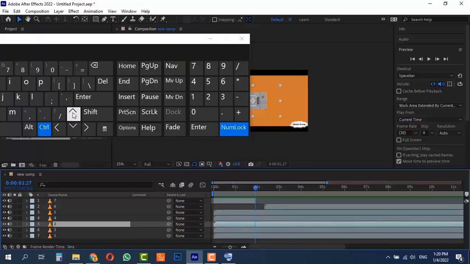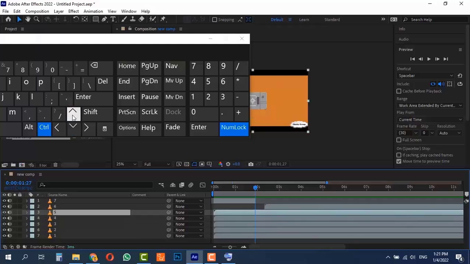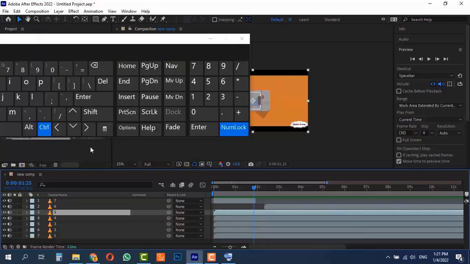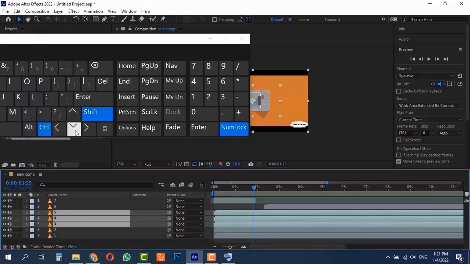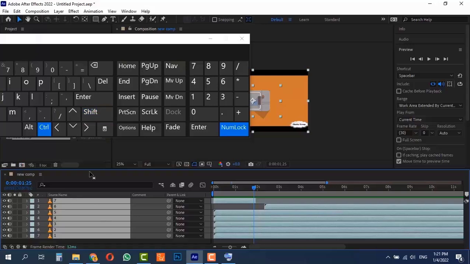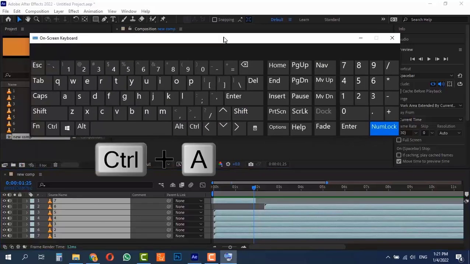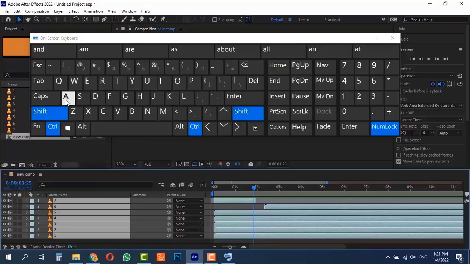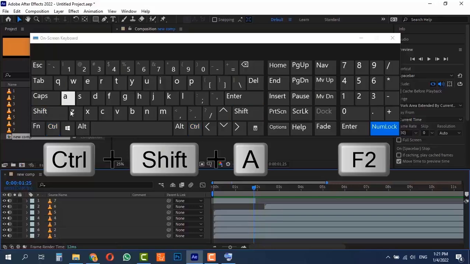Control with arrow keys helps you to switch between layers or move between frames. When you hold Shift and Control with arrow keys, you can move 10 frames forward or backward, and with up and down keys, you will be able to select layers together. I did select all the layers. The shortcut is Ctrl A. For deselecting all of them, hold Ctrl Shift A or F2.